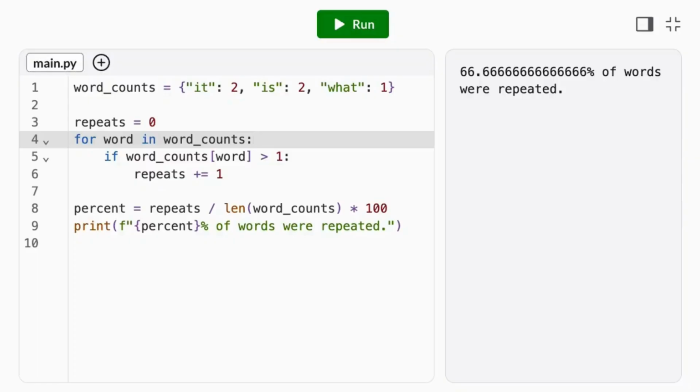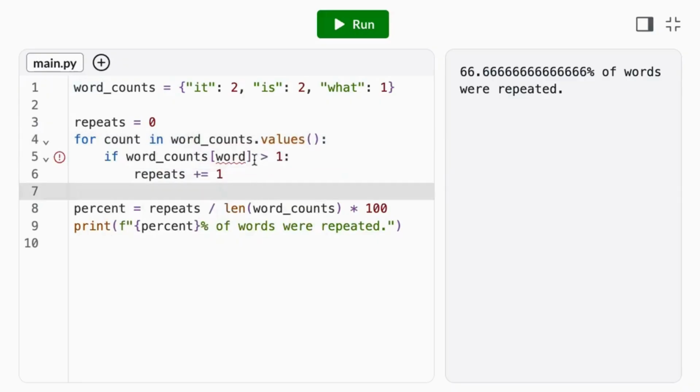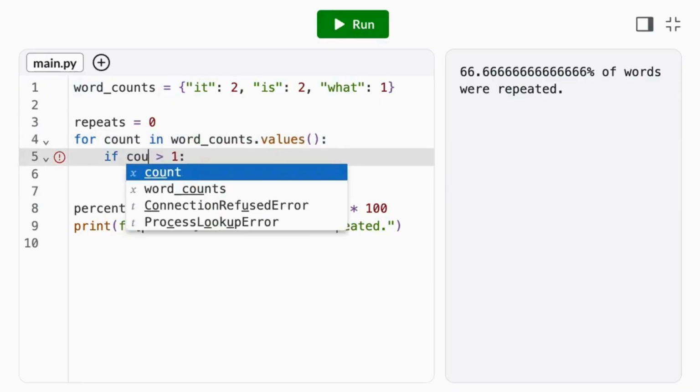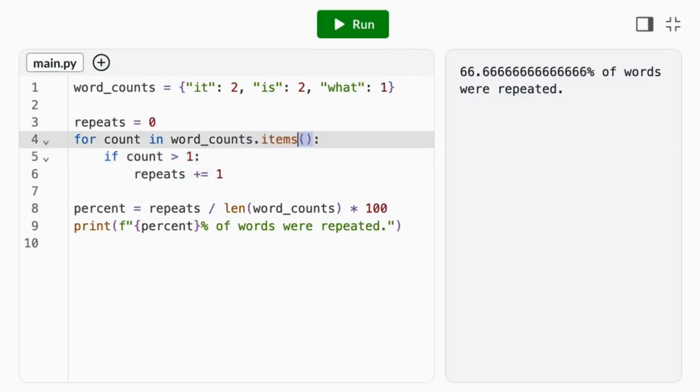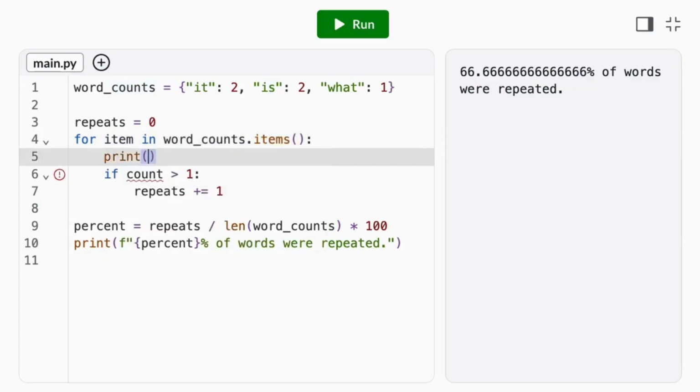So back to our program, we can change it to iterate by value. We call the values method on our dictionary, and then we update our loop variable, since now it represents the next value in the dictionary. Okay, how about iterating by item? We call the items method on our dictionary, and then the loop variable holds the next item, meaning the next key value pair.